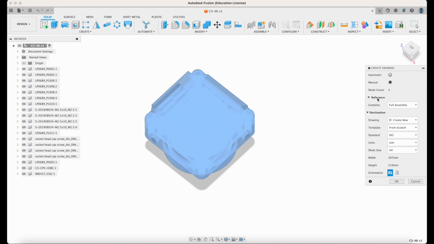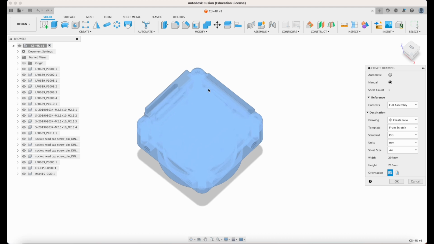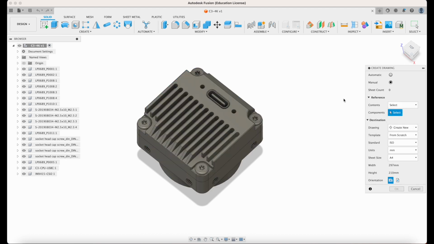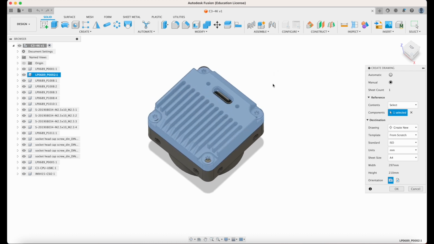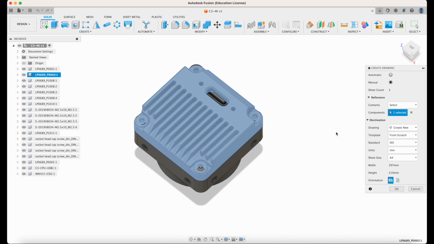Now, it's asking for a reference. Now, we don't want to take everything from this. We want to start one part at a time. As you get more experienced with Fusion drawings, you can do a full assembly as well. But let's do a single part. So what we do is we select the select and we select our back piece. Okay, it's highlighted as you can see.